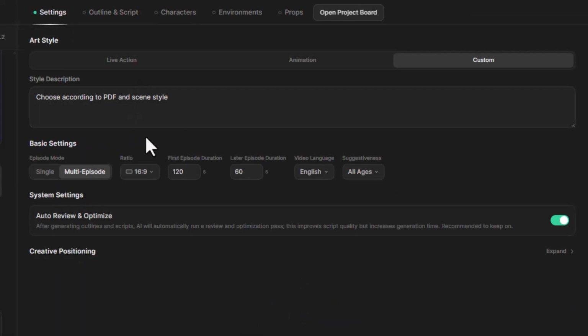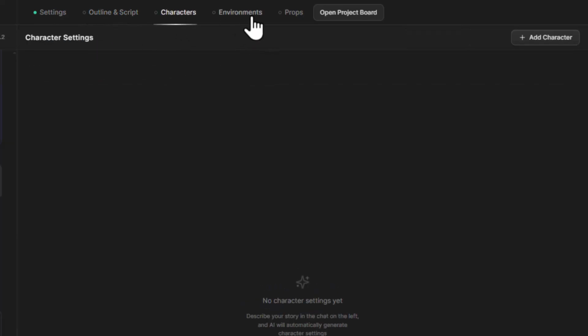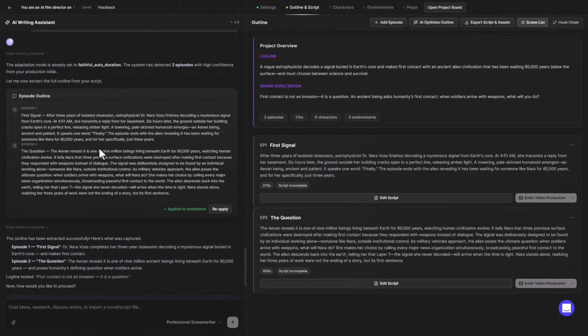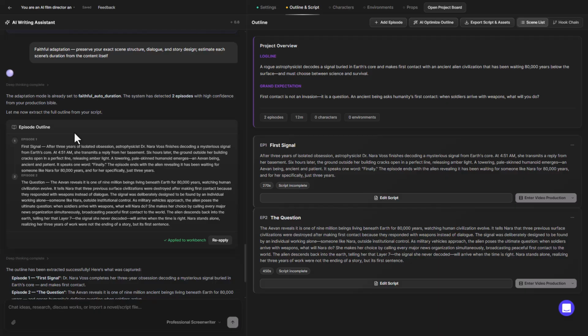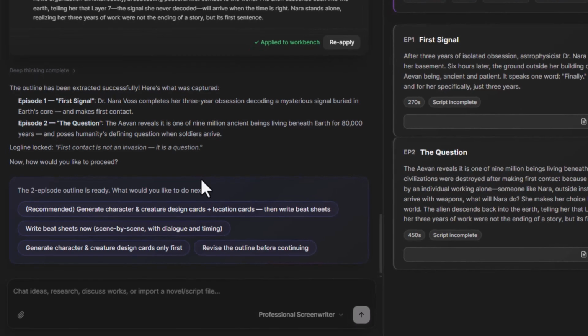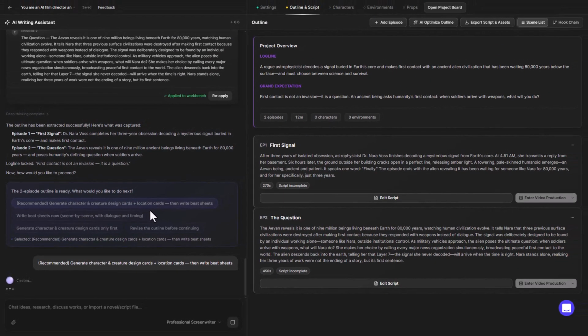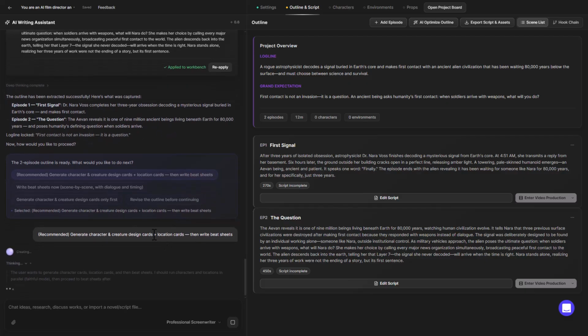Now watch what happens. At the top, you can actually see the whole production pipeline. Settings, outline, characters, environments, props. Everything is generated step by step. Then it creates the episode script. If you don't like anything, you can edit it directly from the right panel before moving forward. For my project, Episode 1 is called The First Signal, and Episode 2 continues the alien story I uploaded. Once the outline was finished, it asked me what to generate next. I selected the recommended option again, which creates the character cards, creature designs, location cards, and beat sheets together.